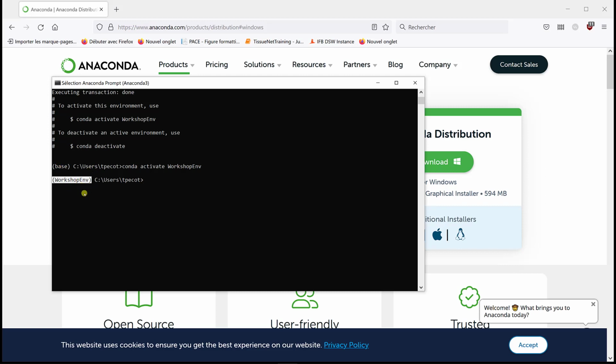So I activated my virtual environment, and now I need to install the packages I want to use. And to do that, we're just going to use pip. So you can type in pip install.